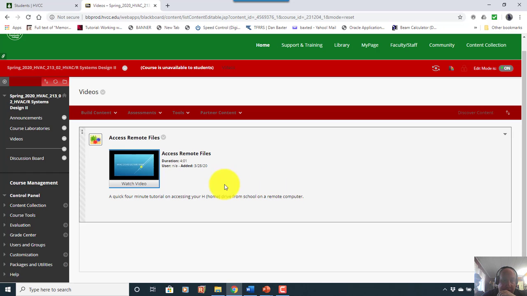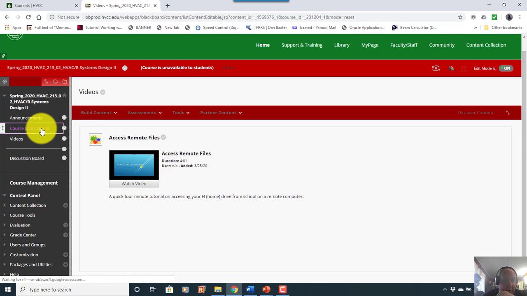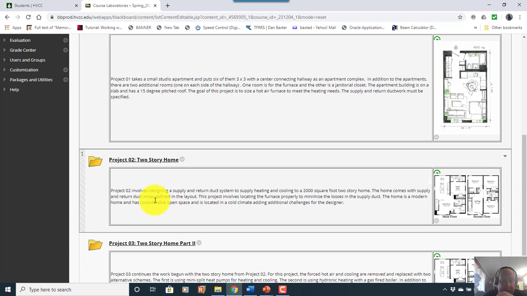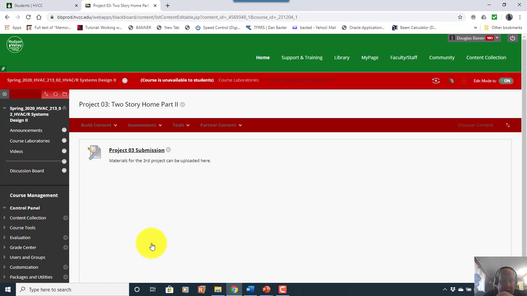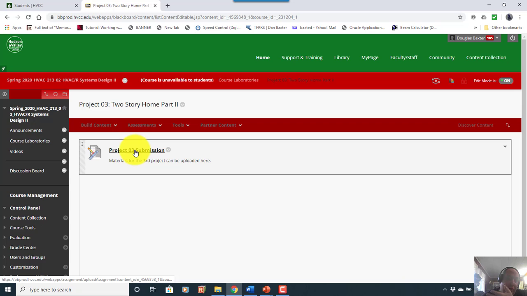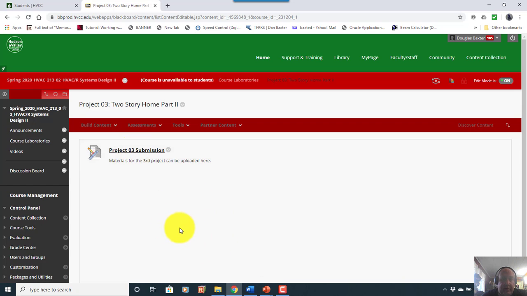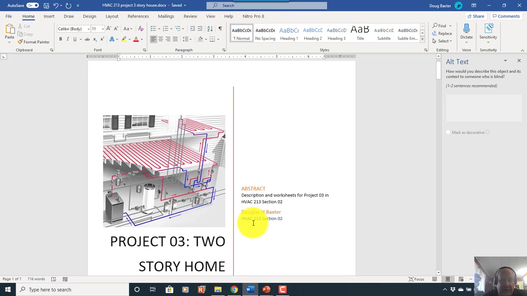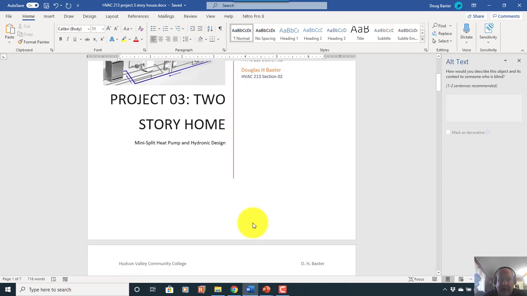So I am going to make you use the Blackboard, and you're going to go to project 3 here, and I have the project submission. You're going to hit that button and you're going to submit the project. I don't have the bid up yet. I'm still working on that. Here's project 3. Getting it typed up today.